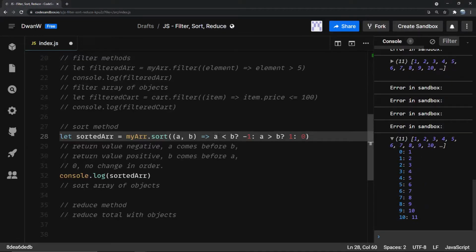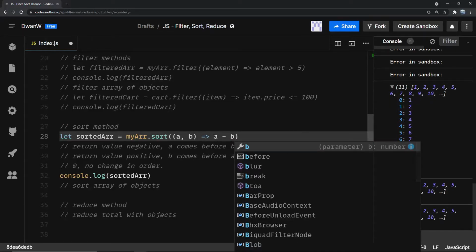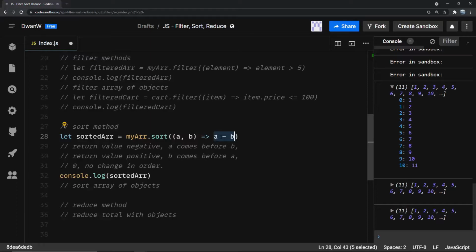But commonly, you don't see this. This is a pretty long expression. Commonly, you would just say A minus B, because if A is greater than B, then this will be a positive number, and then B will come before A, and vice versa if A is smaller than B. Okay, so basically that's how the sort method works.